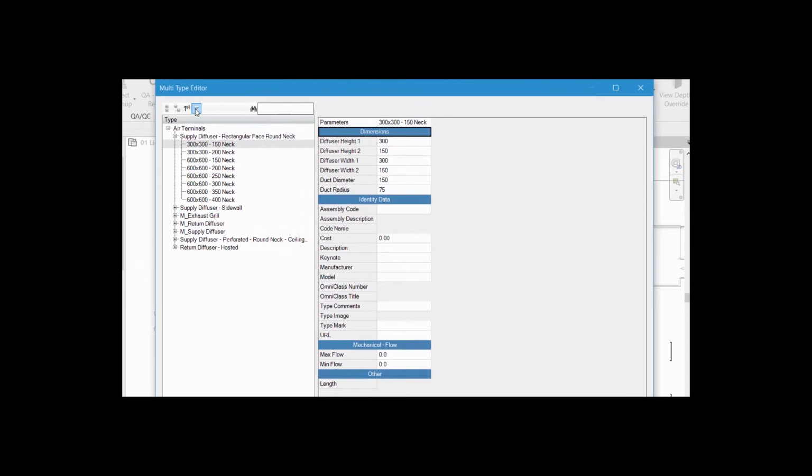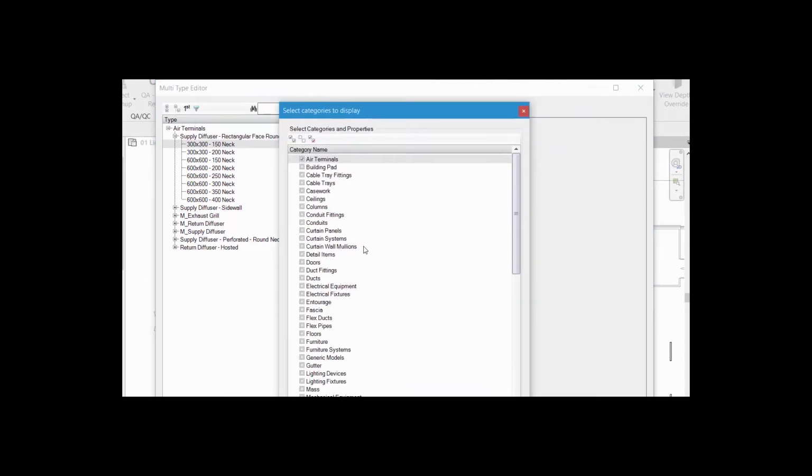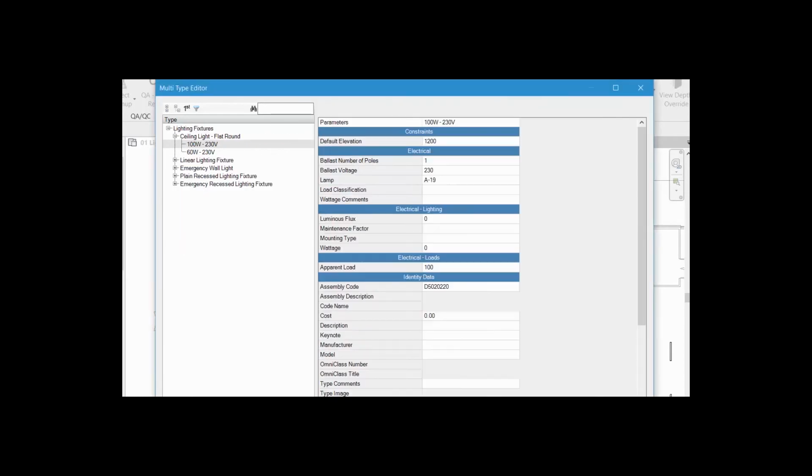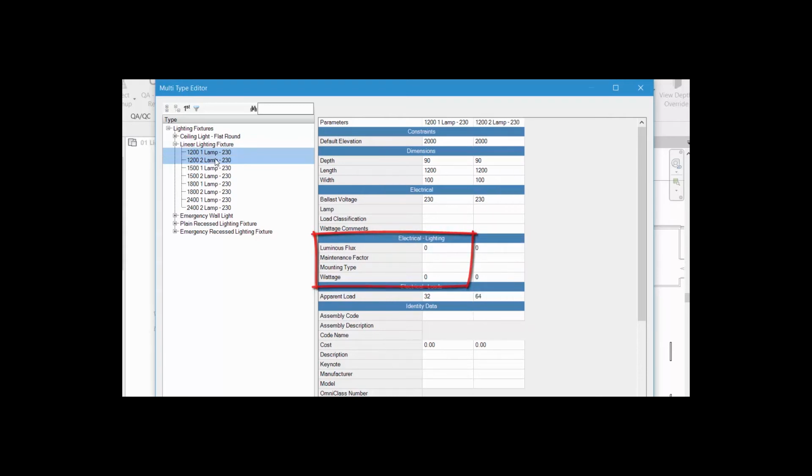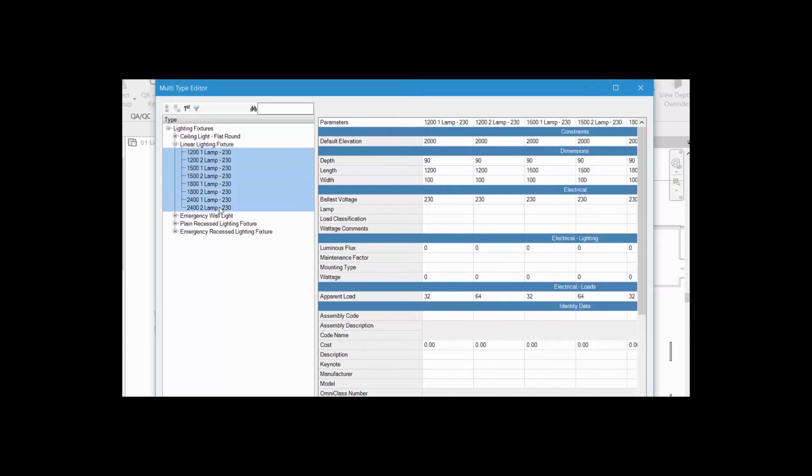The multi-type editor can be used in the first instance to filter for specific categories, specific families, and then specific types within those families. In this case, again, we're looking for lighting fixtures, where we can see all of the different families and the types within each of those families. Selecting one of the types will show the type properties of that particular lighting fixture. Selecting more than one lighting fixture will show all of the properties for all of the different types.